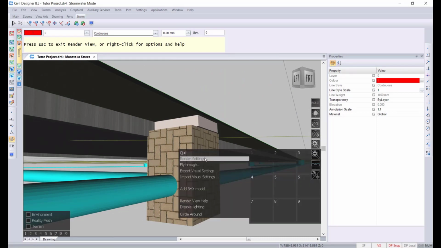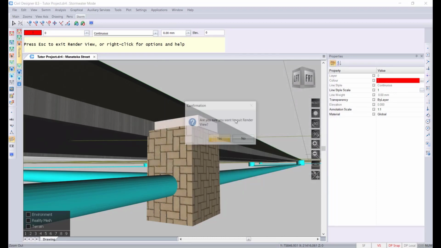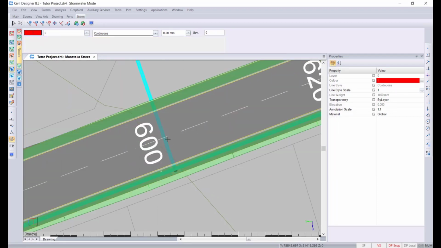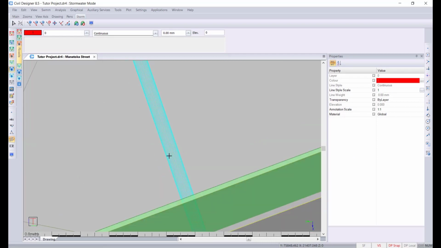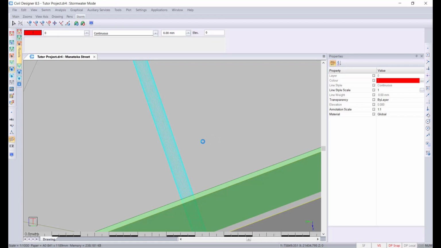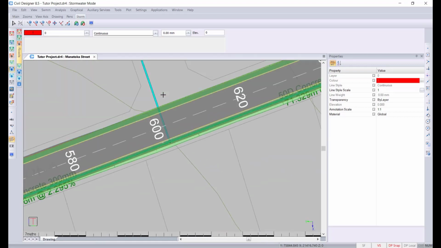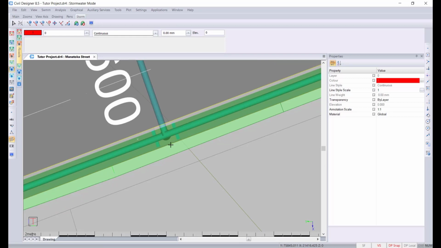If your textures don't show up, you can right click and go to render settings and ensure that the textures are switched on here. Another place to check for your textures in plan view: you can see here I've got the wireframe switched on in plan view, but you can go to settings, view settings, and switch on your full 3D faces, and then your textures will also show through in the plan view as well.